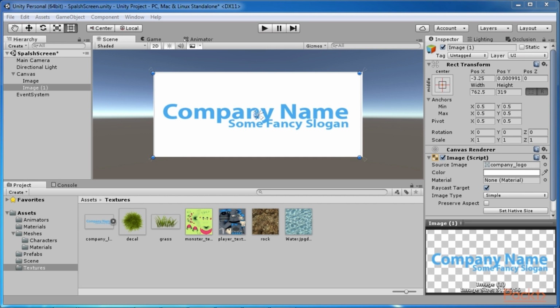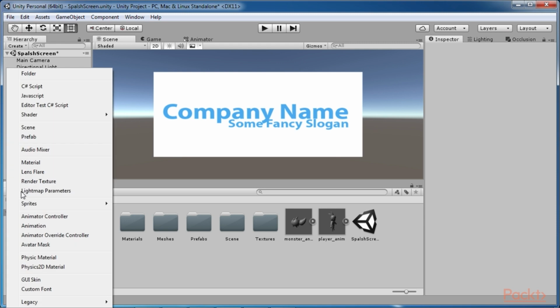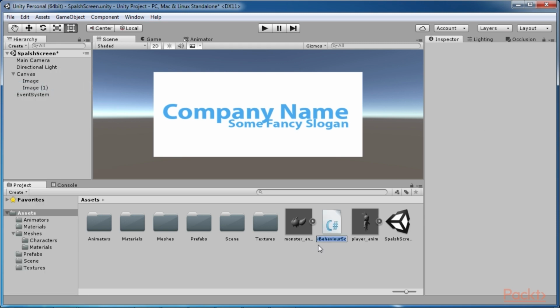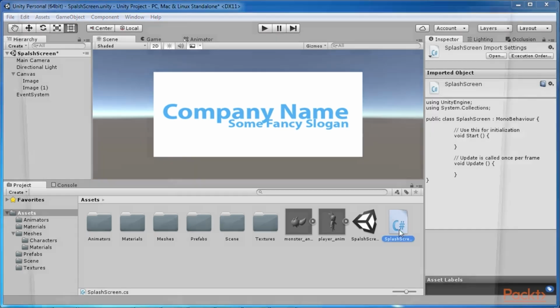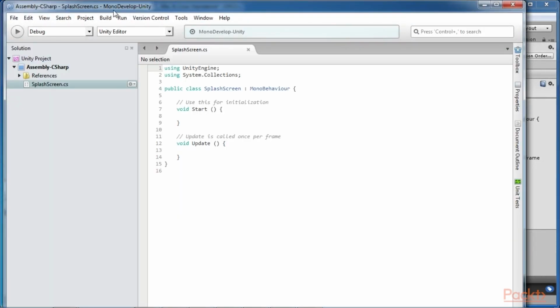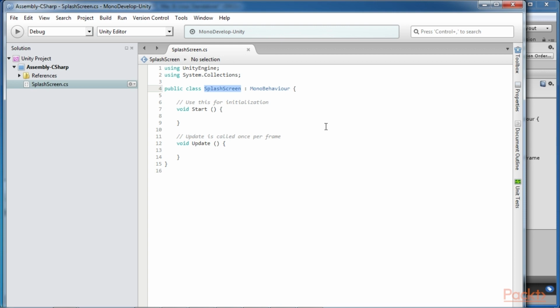To achieve this, you'll need some scripting. Create a new C# script in Unity by going to Assets, Create, C# script. Name the script splashscreen.cs and double-click on it to open it up with the default script editor that's installed together with Unity, called MonoDevelop. By default, the newly created script is not empty. Unity has already written the class for you, which is named after your script's file name. Inside the class, there are two functions, one called Start and another called Update.